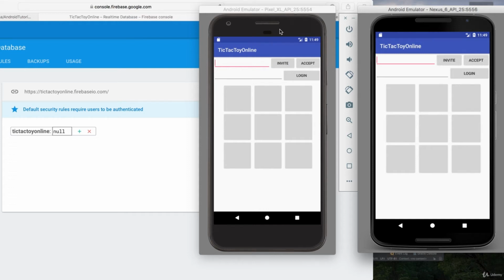Hey and welcome. In this section, we will implement a complete Tic Tac Toe online game. That means by the end of this section, you will be able to play Tic Tac Toe with your friend, you on your phone and he on his phone. So basically, both of you are connected using Firebase, and you just invite him and you play the game with it.